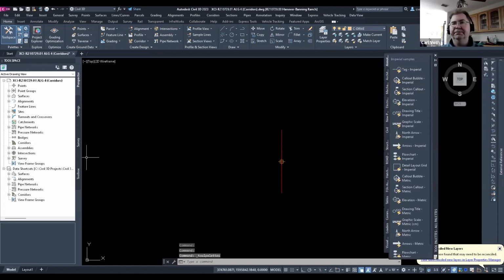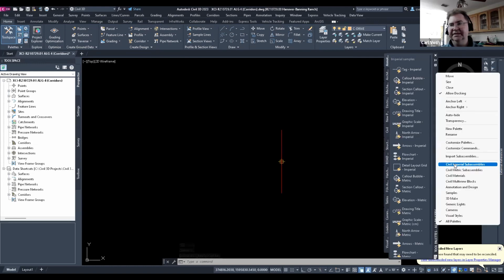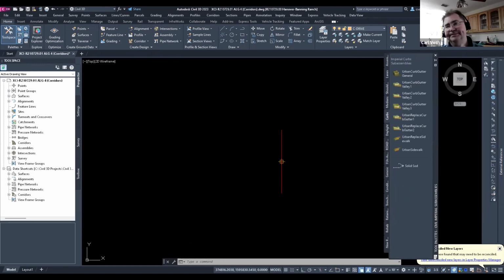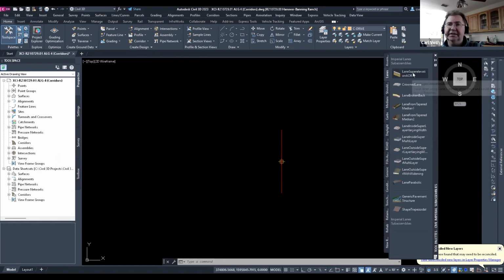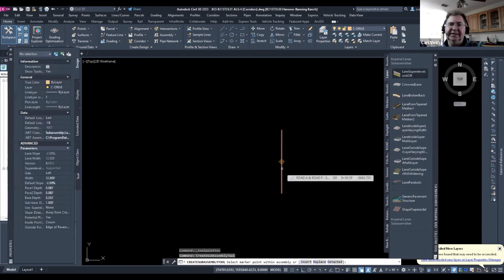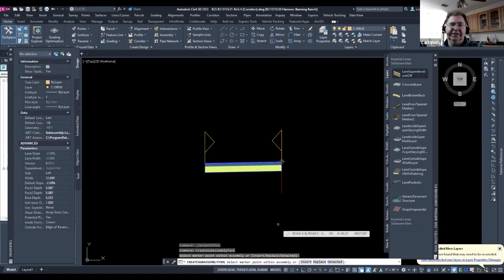All right, now we're going to go over here. We're going to pull up our tool palettes. We're going to scroll over here. And we're going to roll up to our civil imperial subassemblies. Now, companies can go through and you can add to your tool palettes with sub-assemblies that you've created, and you can also import in custom sub-assemblies with the sub-assembly creator. We're going to go through and start with our standard lane super elevation. I'm just going to select it and select my assembly.